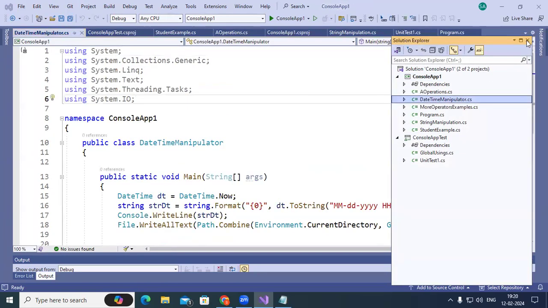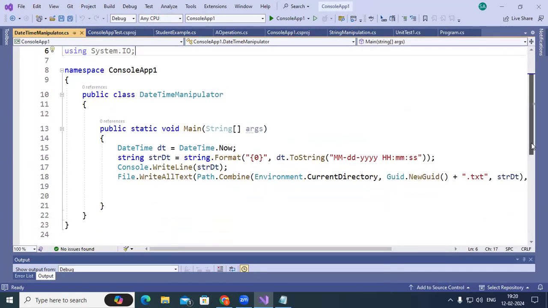Inside this, what we are doing exactly is creating a DateTime.Now, followed by converting the current date and time into month, day, year, followed by hours, minutes, and seconds. I'm printing it at the same time. I'm trying to write it into the file also here.